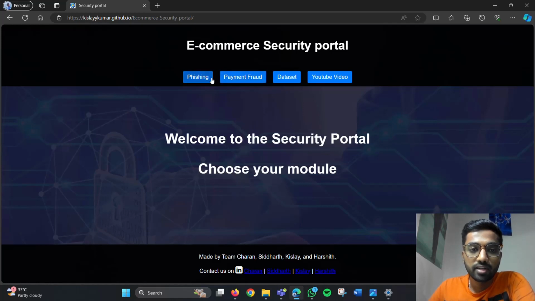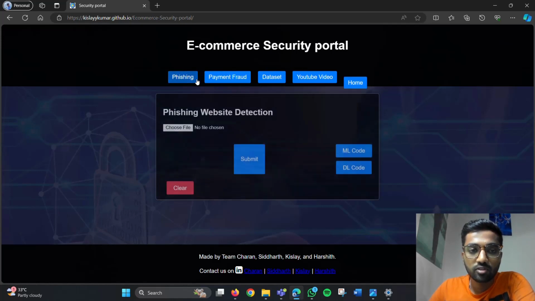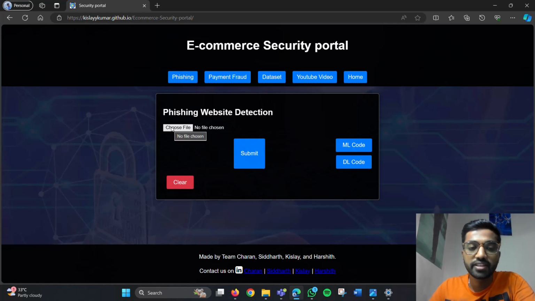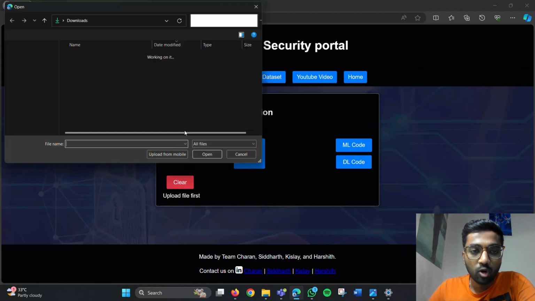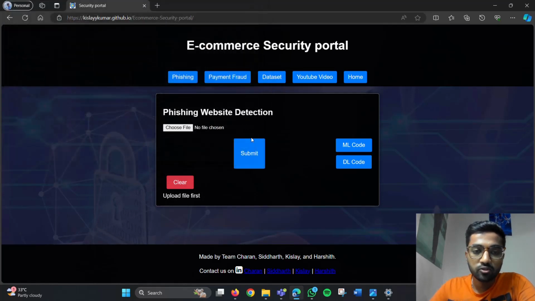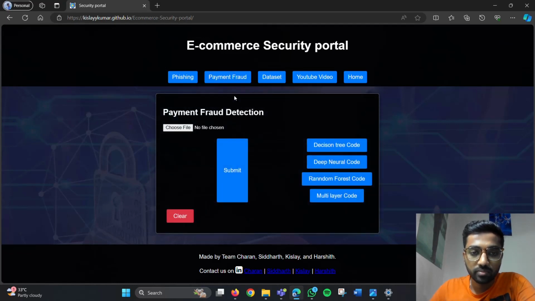When we come to the GUI, it will be useful for other people to understand our project and use it. Mainly, we have four buttons. First is phishing. In this phishing interface, we get an option to choose a file. If we submit without choosing any file, an error message will come asking to upload the file first. When we choose the proper file and upload it, we get the results for accuracy, precision, and recall.